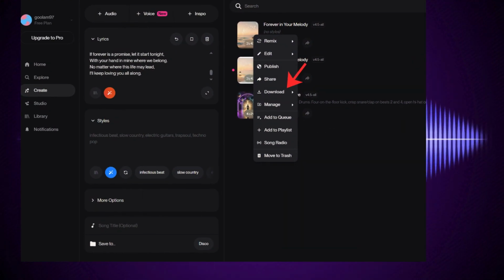To download your song, simply right-click on the song and click Download as shown by the red arrow.